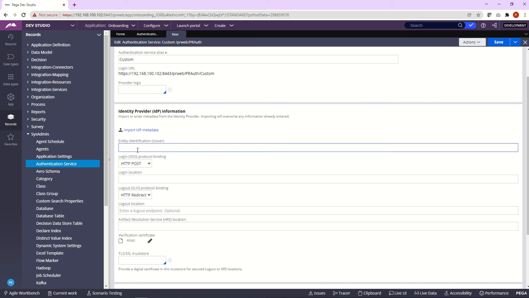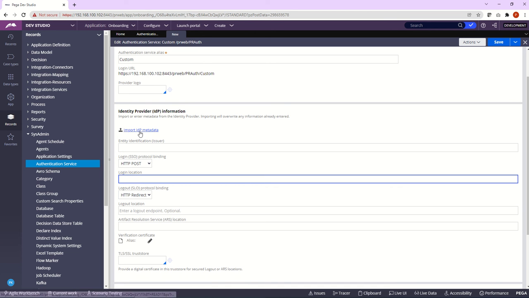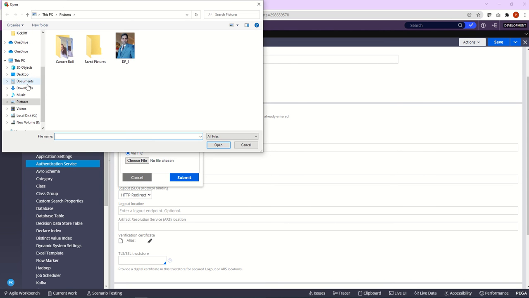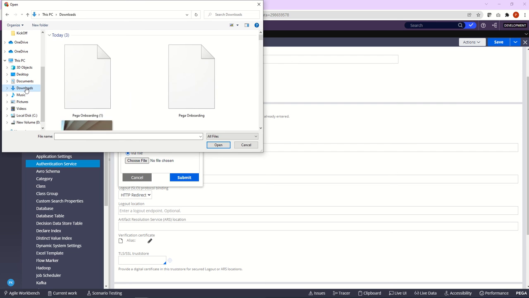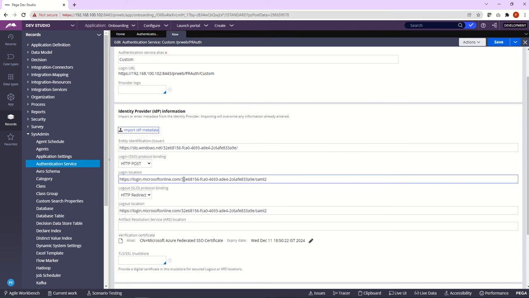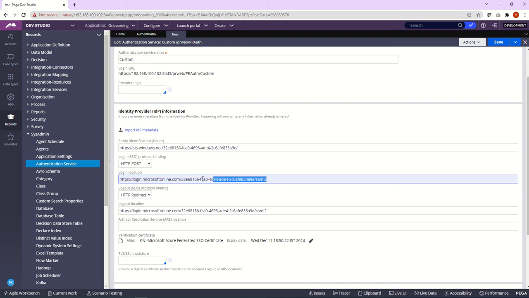Moving up, identity provider information. Either we can open that XML we have downloaded and manually fill in entity identification, ACS location, login location, all of that, or the easy option would be to import IDP metadata via file. I am choosing the file which I have just downloaded. Yeah, so this is the file. And when we click on submit, you see all the details are populated, entity identification.